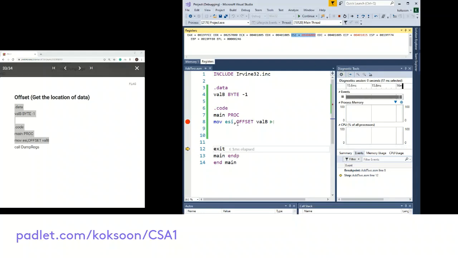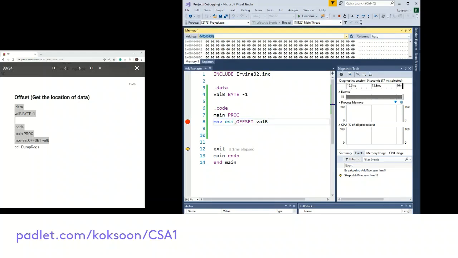So what does this offset mean? Offset means I'm bringing the number of this variable into the register. Okay, so let's look into your variable B. Your variable B location is at 44,000 here, as shown on the screen. I'm not sure whether you can see it, but the address location is 44,000. So it means the offset command is basically moving in the memory location number.